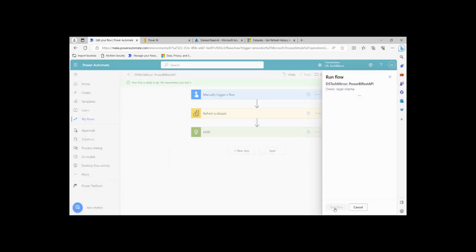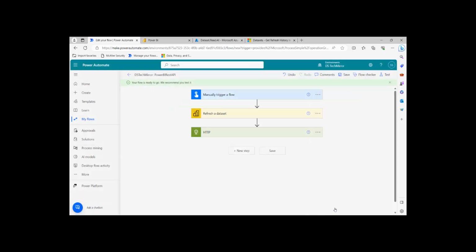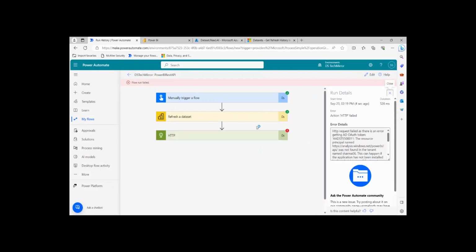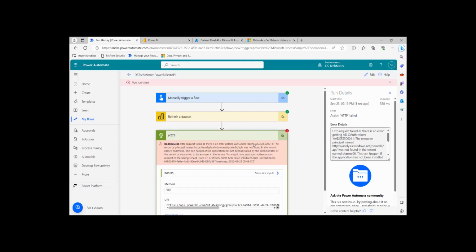There will not be any issue with the refresh dataset action. This got executed successfully. But if you come over here, now you will see the error. The resource principal name was not found in the tenant. This can happen if the application has not been installed. Okay, so this is one error which we have got. Now let's see how we can fix this error.